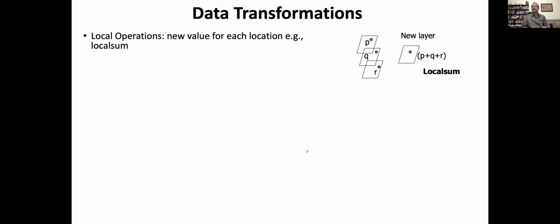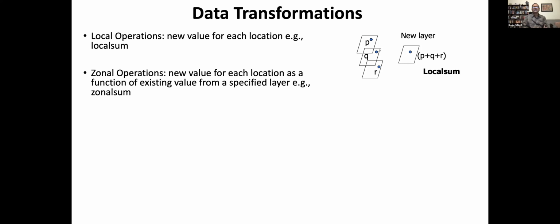You can have different values of a location. For example, three different districts and three or five different villages in the same district. You want to add that information, let's say in terms of population. So you add that information and generate a new value of P plus Q plus R, for example. You can then have a zonal operation. You can assign a new value for each location as a function of the existing value from the specified layer.